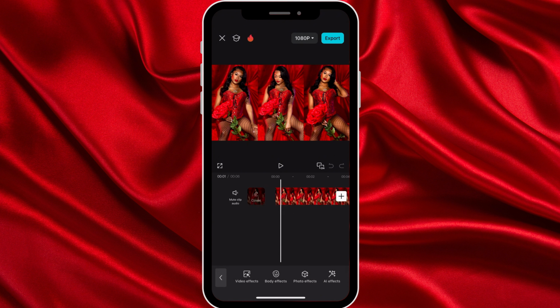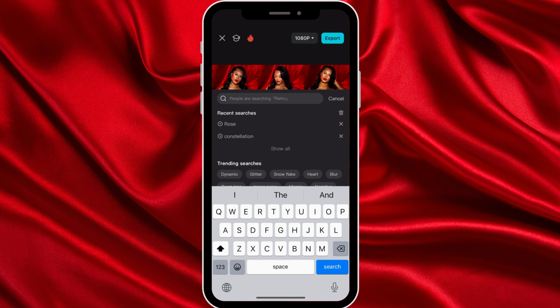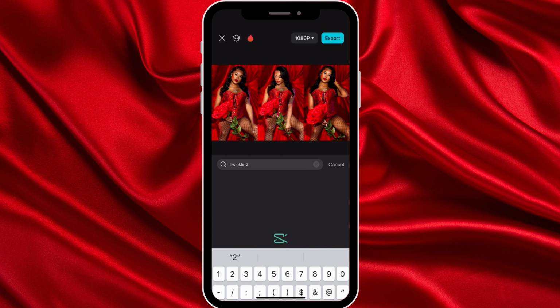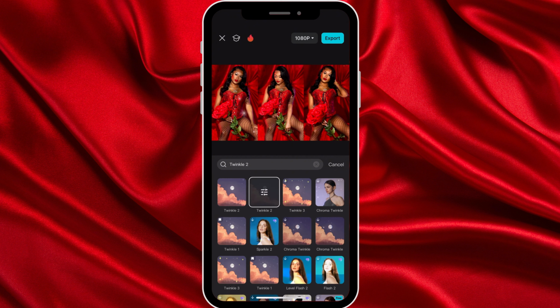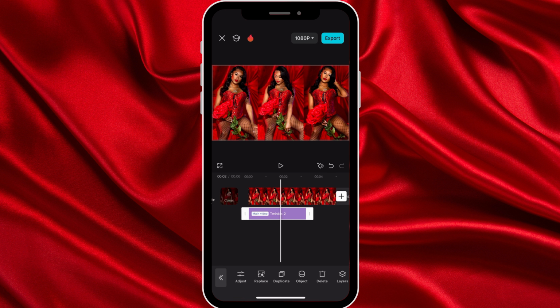From there, we are going to add effects. You're just going to click on effects and then video effects. And the first one we're going to type out is Twinkle2. You're going to search that and it is going to be either the first or second one there. It says Twinkle2, just like that. And you are going to drag it all the way out.